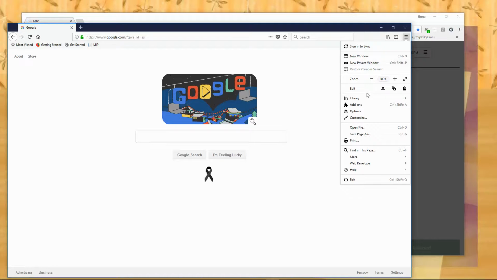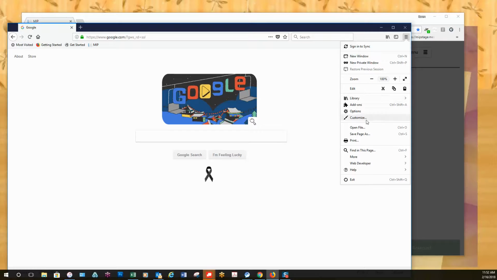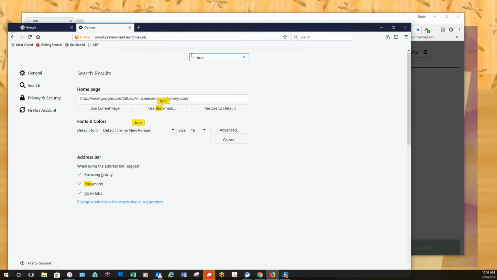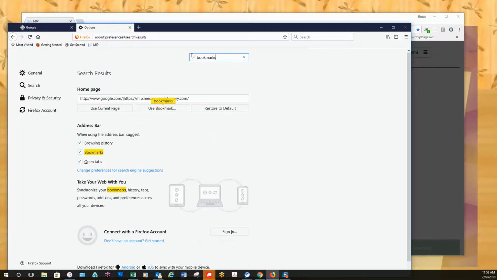Probably under, let's see, we will find it. We will go to Options, and we will type in bookmarks. And there it is. We've got our bookmarks address bar showing. Use bookmarks, and that's what makes it show.